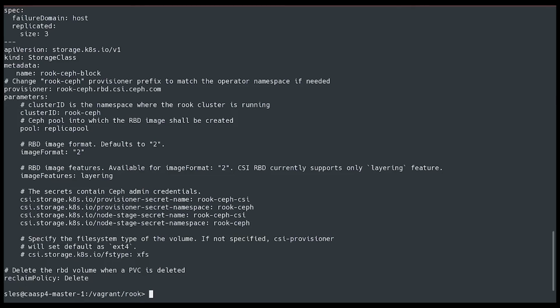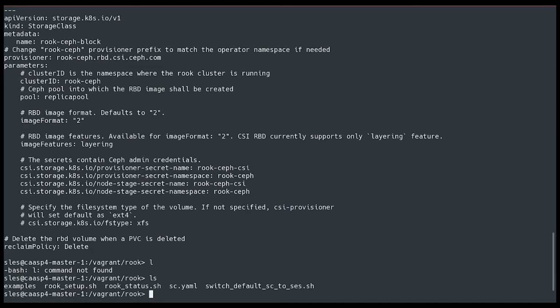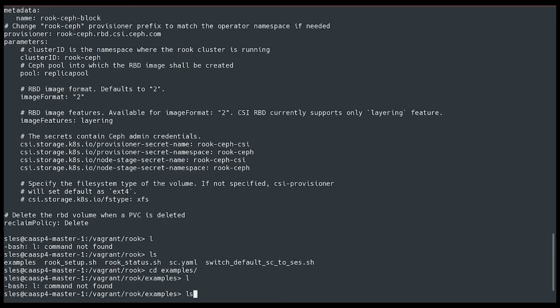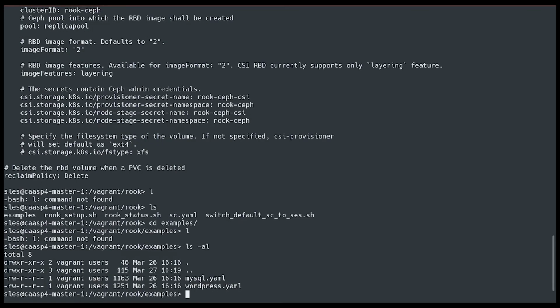And it's pretty simple. Once the storage class is set up, then it will make calls to the driver, which in turn will create a persistent volume for your containers. So let's go ahead and take a look at that. In fact, we've got some examples. I wanted to take a look at a MySQL and a WordPress.